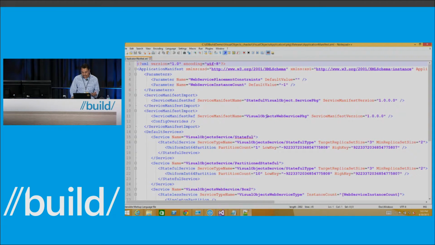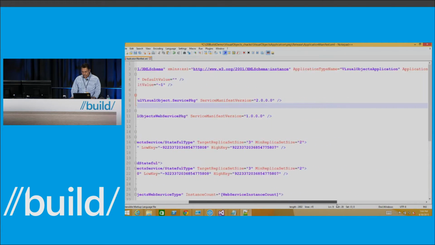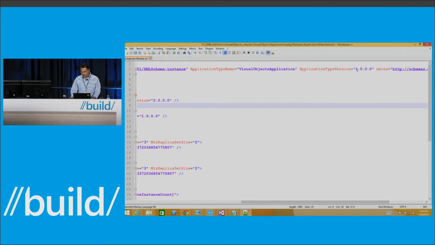So that now you can indicate to the system that, yes, I actually changed this Visual Objects Service package to version number 2. I did not change the Visual Objects one, which is the web package. I did not want to touch it. It's working just fine. And then I just changed the application version here. That's it. And then you're going to save it.